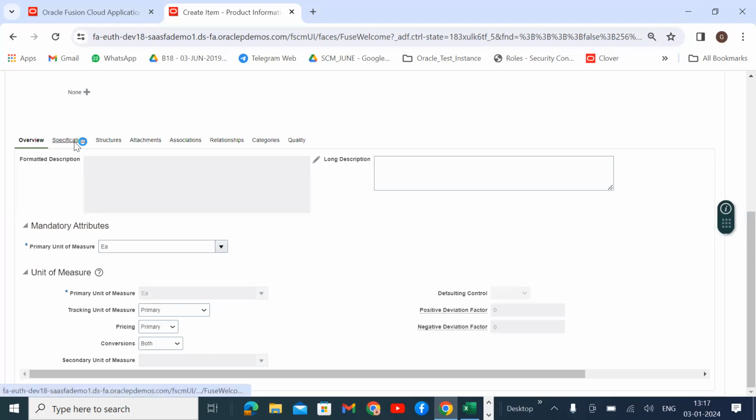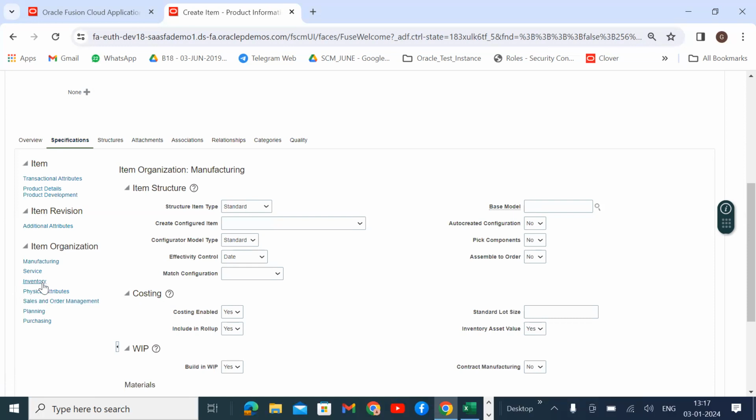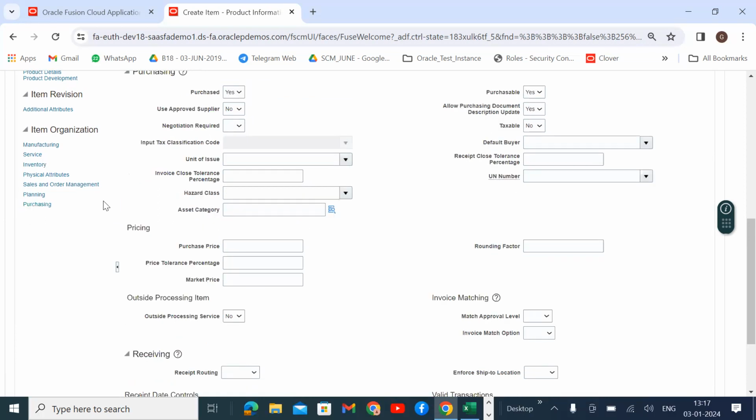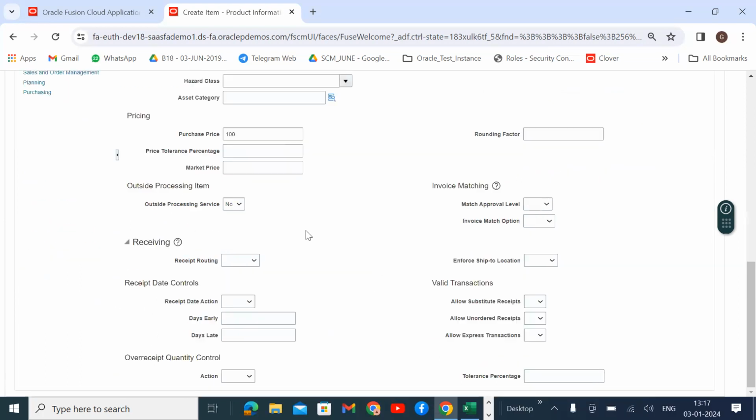Here I'm going to provide the specification level. We don't have any specific attributes that need to be populated for costing. All the costing-enabled things will come from the template. So in the purchase, I'm just providing the purchasing price as 100. This is useful for the P2P related requisitions or purchasing.